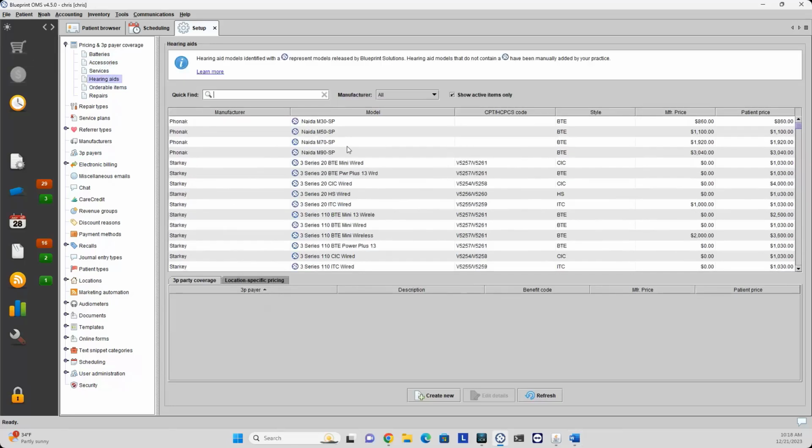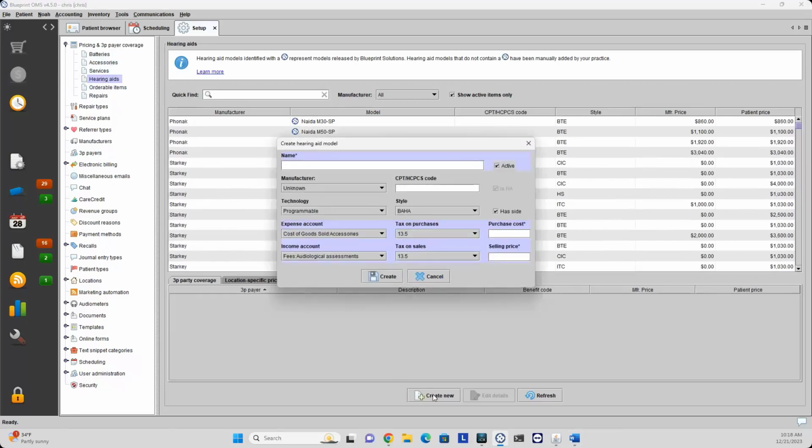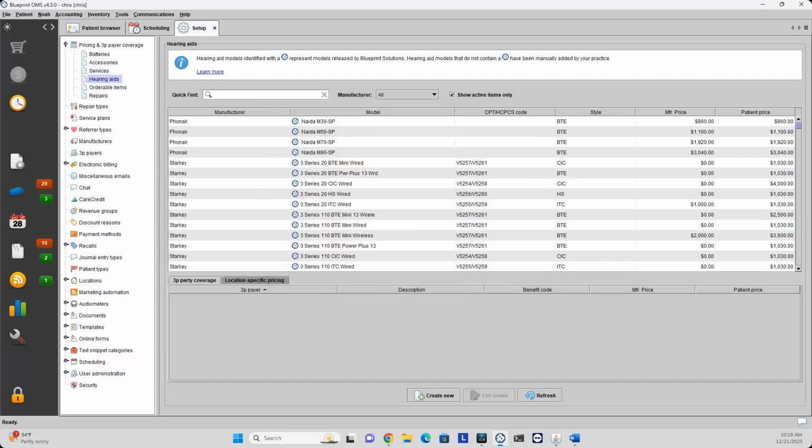It should also be worth noting that in the hearing aids tab, you can also create new ones. So if there is a specific hearing aid that you are trying to sell to a patient and are unable to find it when creating the order, you can come back to this area, create that new hearing aid, input all of the information, and get that entered in. That way you can sell the patient and order that hearing aid for them.